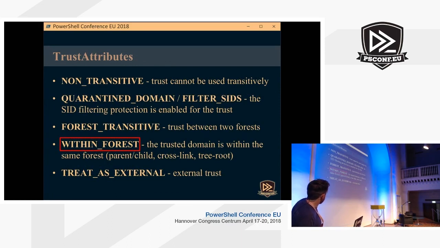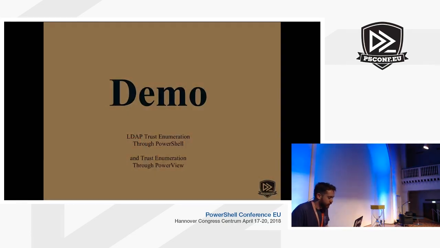And last, some of the trust attributes. There's a couple of different things: treating as external, forest to forest, quarantining, filter SIDs. The one I really care about as an attacker is the within forest trust attribute. So again, we care about if it's within the same forest, because of attacking SID history to hop up a forest trust. So I just tend to look for this particular trust attribute for within forest or not. All right, I'm going to show you some LDAP stuff.